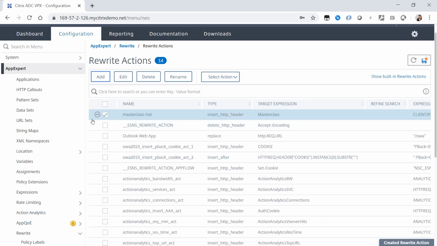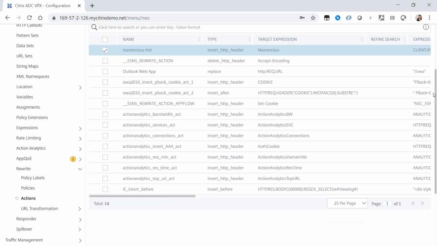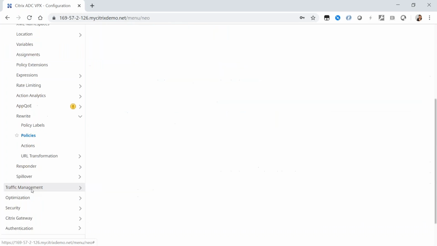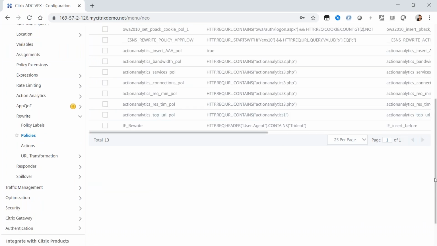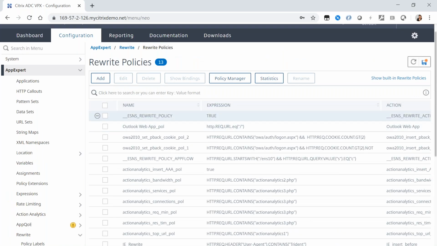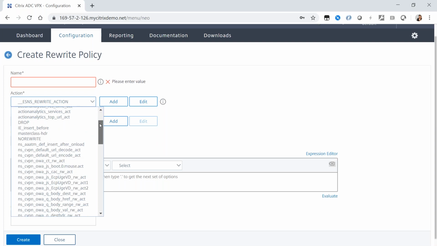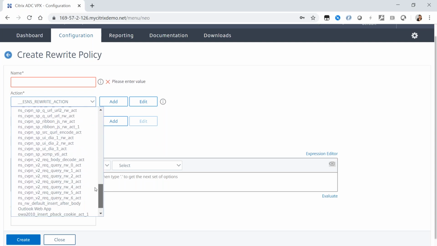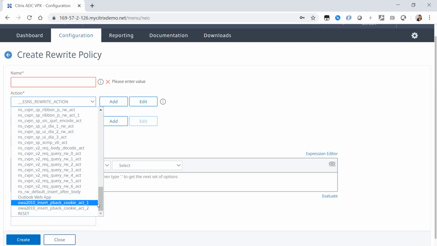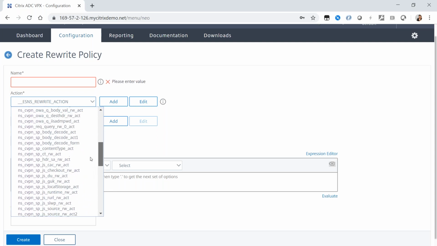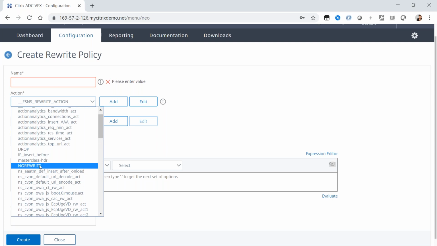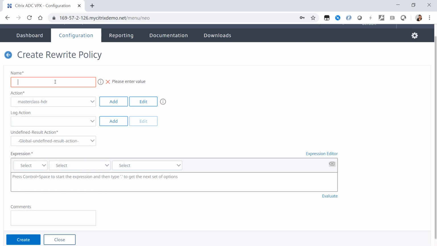And you go down to the policy. This is what I'm going to create. So when do I do it? I'm going to join that action that I just created. There's a whole bunch of default ones built in here. There's some that are part of the menu, part of the demo itself. And that's the one I created. So rewrite Pol master class.